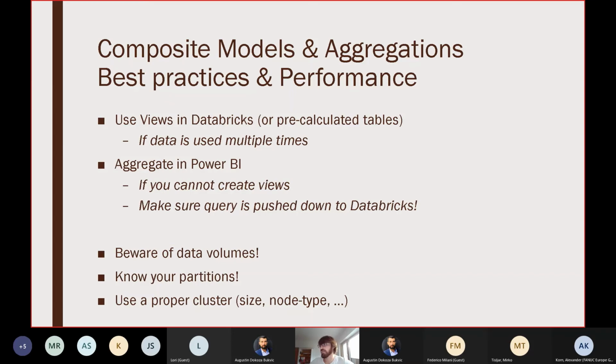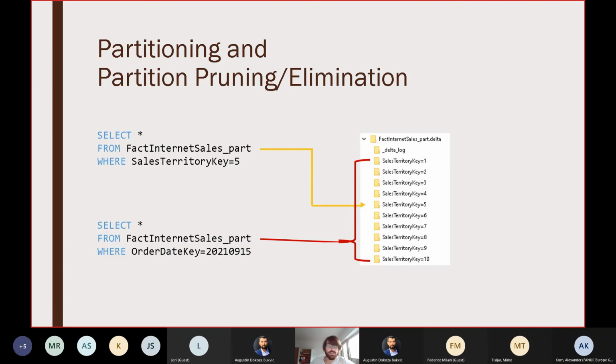In general, the bigger the cluster, the faster the queries are, but also the bigger the cluster, the more it costs. So it's always a trade-off. So yeah, that's again for the partitioning part. Just to make it more obvious.